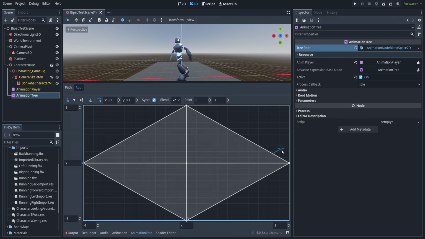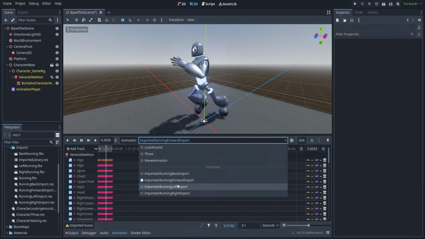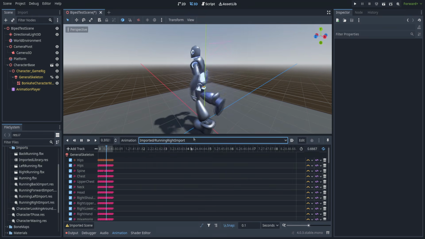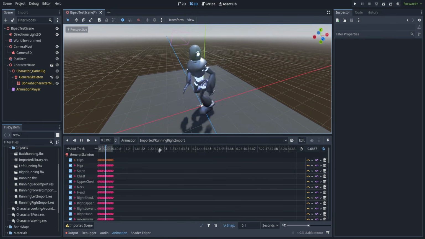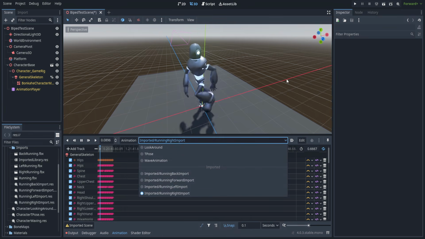Now if we hop into Godot here, I have a couple extra animations that I've already imported. We had the forward import from the last video, but I went ahead and imported a back, left, and right from Mixamo. You can use whatever you like, or you can make your own, but for the purposes of this tutorial, I did not go over or record that, as we already did that in the past episode.